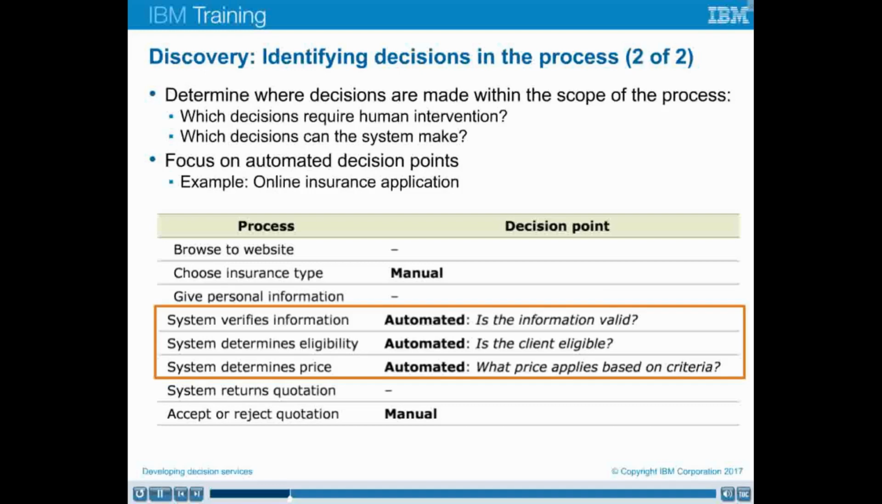Before you can implement your rules, you must determine where the system will use the rules. Within the scope of a business process, some points in the process require a decision before proceeding. Some decisions require people to make them, but others can be automated. The decisions that people make are called manual decision points, and the decisions that can be automated are called automated decision points. So we're focusing on the automated decision points for implementation.